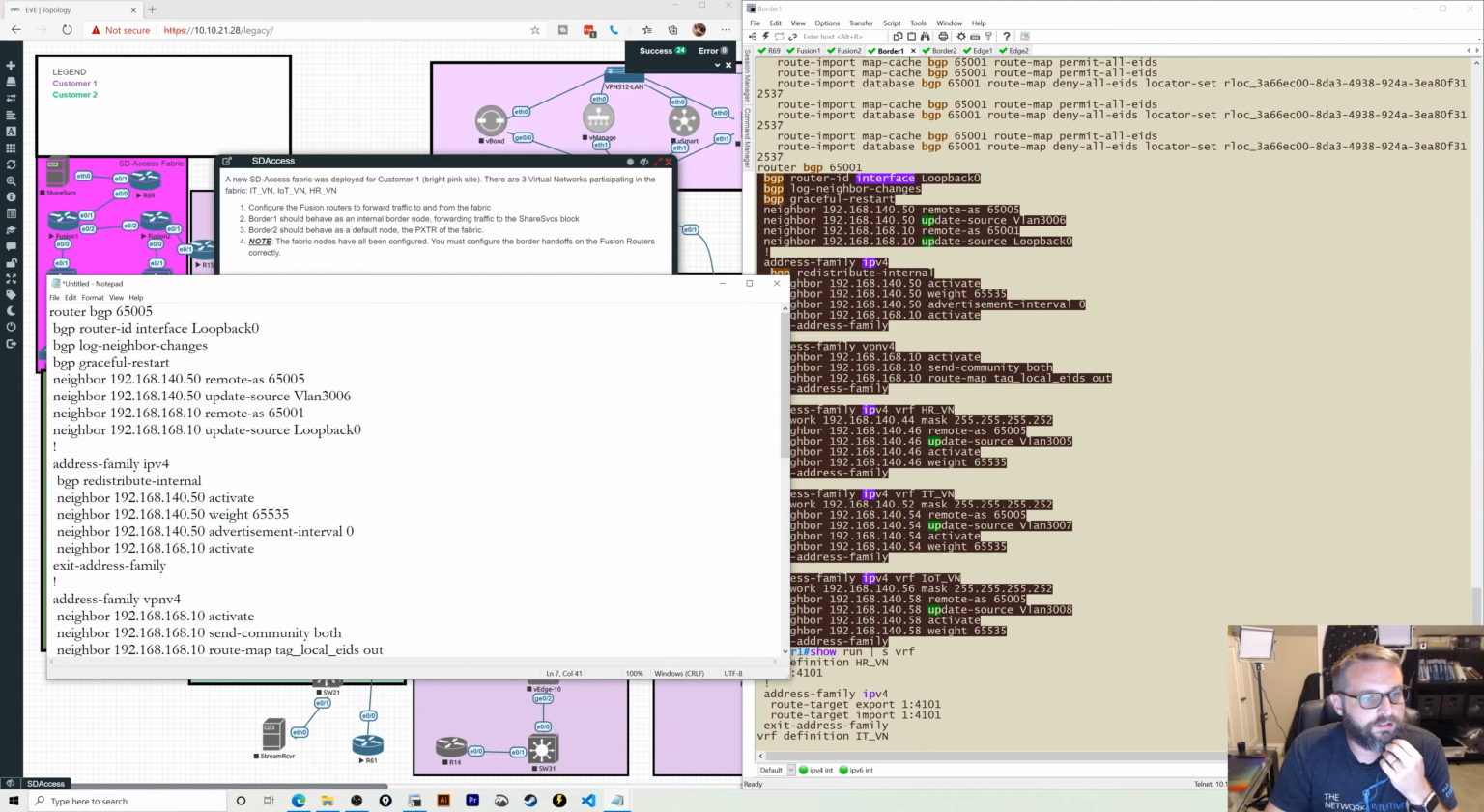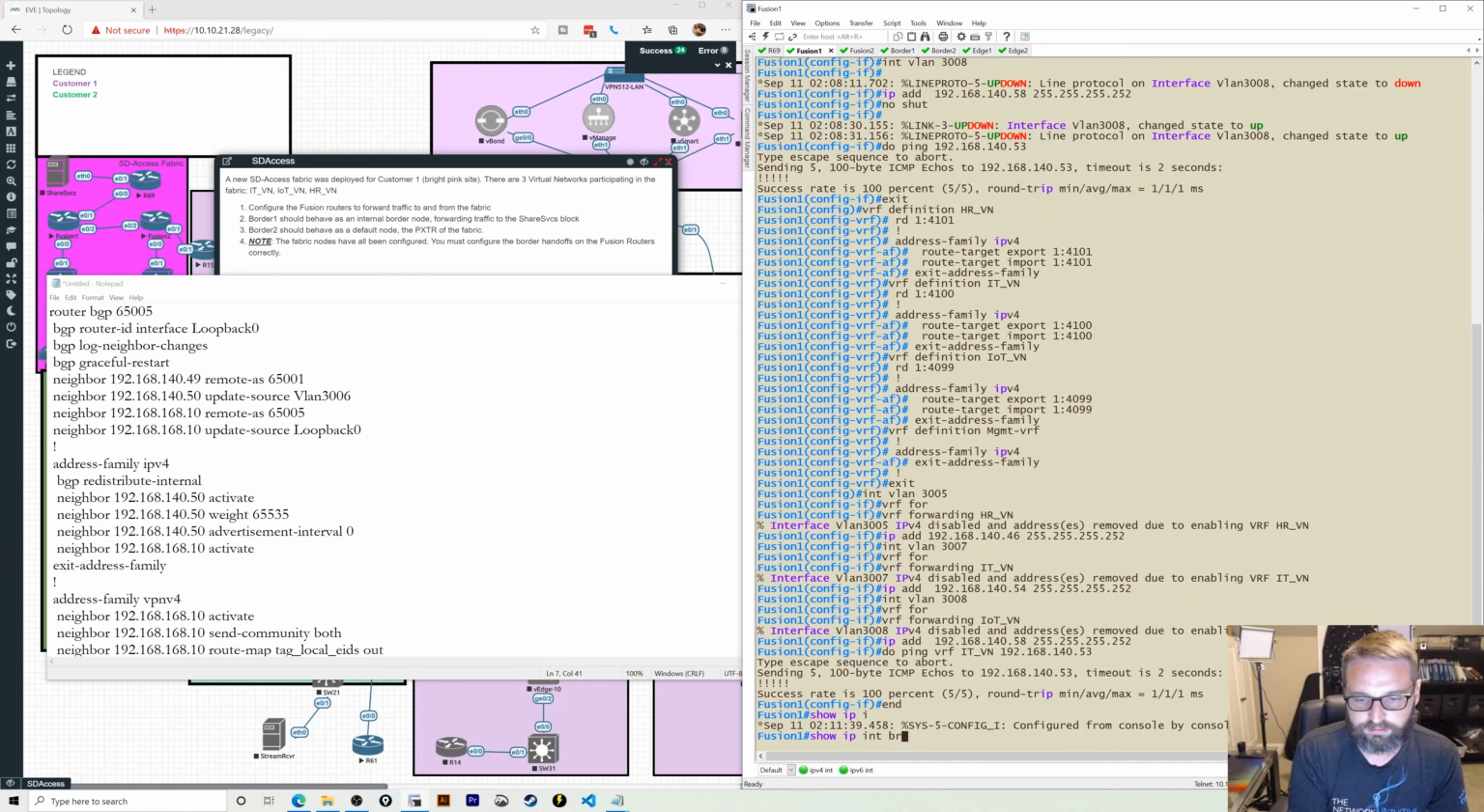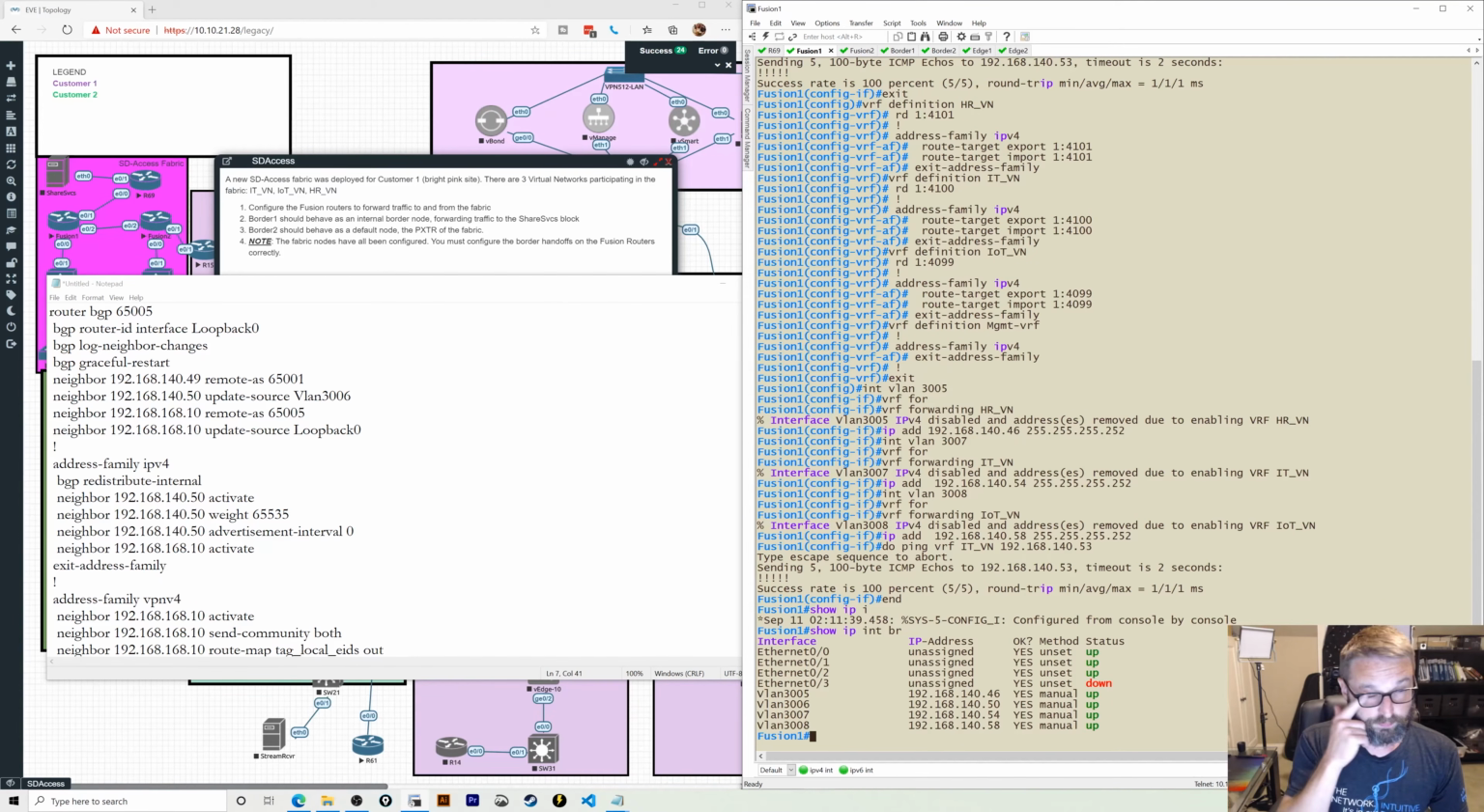So I am going to set up, okay. Let's do this. 49, remote autonomous system, 60,000, okay. Yeah, I'm one. And this is going to be my neighbor, which is going to be Fusion 1. Who is Fusion 1? I don't think I have an IP address between me and Fusion 1, right? Show IP interface brief. I don't. So I need to do that.